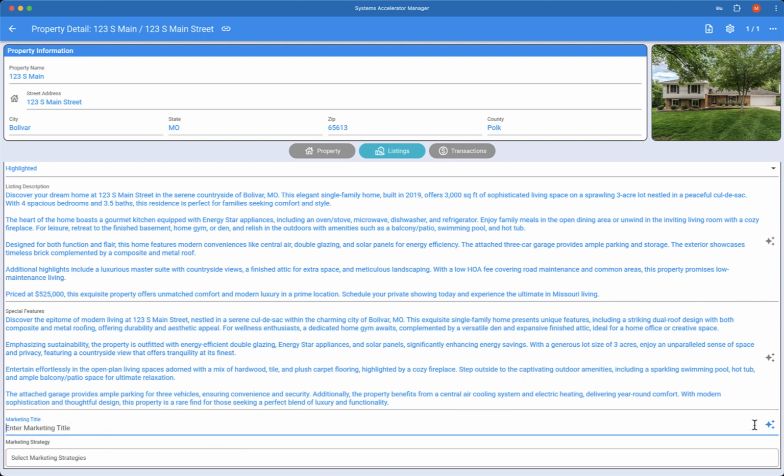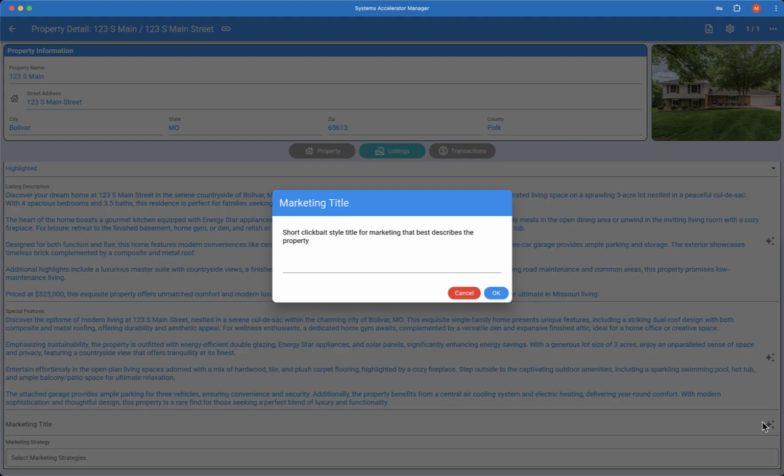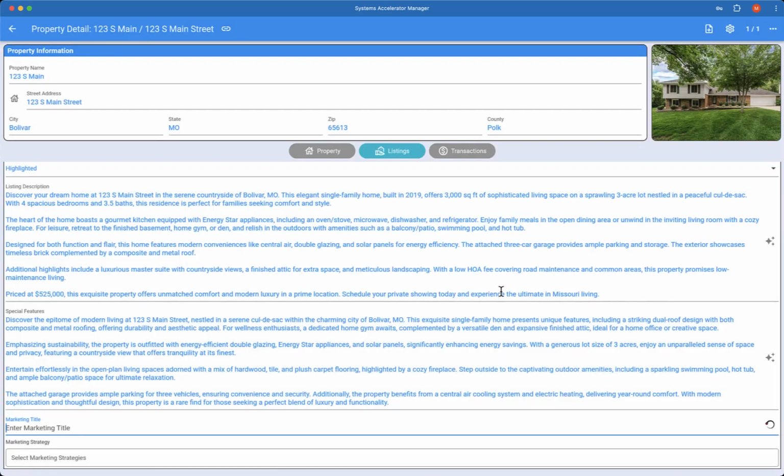The marketing title, similar type of thing where we can let it create a title for us, and that title then can be representative of what it is. Luxury living awaits, spacious 4-bedroom with pool, solar, and a peaceful cul-de-sac. You know, we gave it all those parts and pieces, so it went ahead and described all that for us.